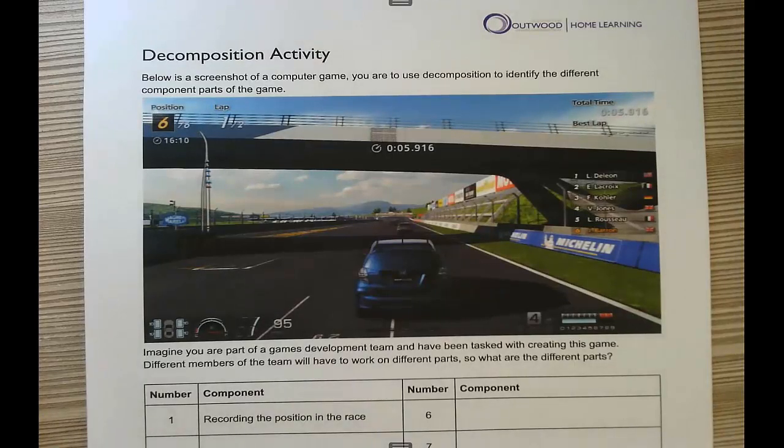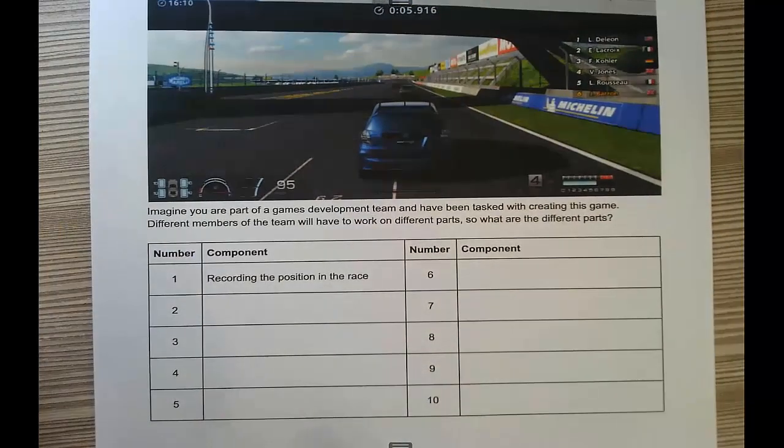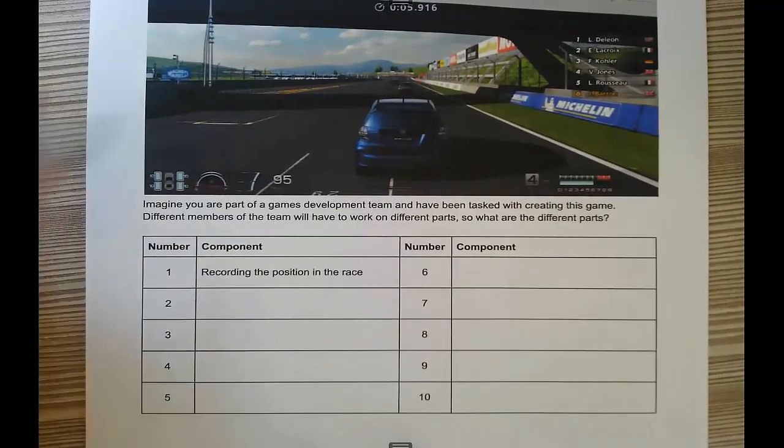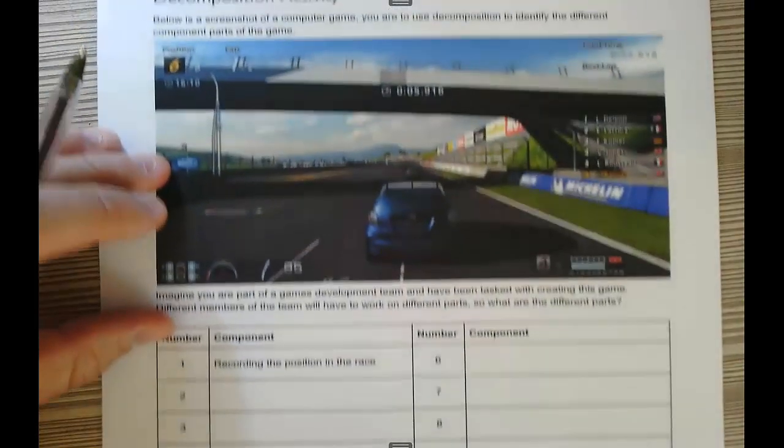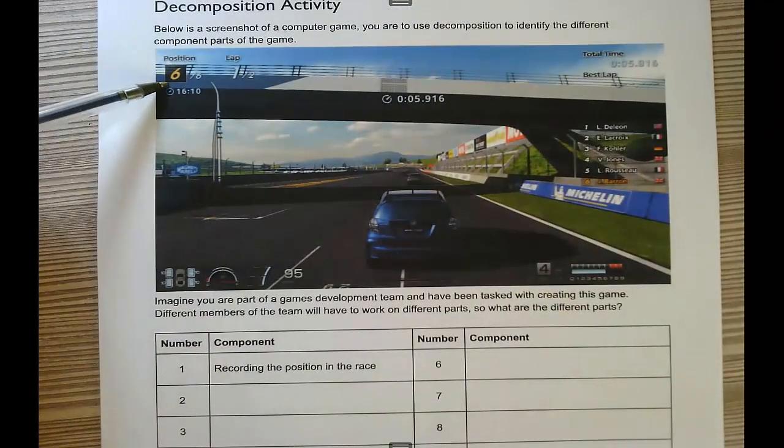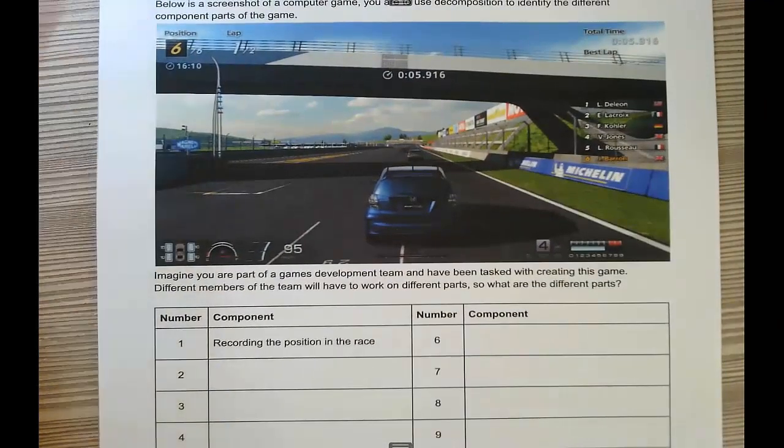So obviously, if someone was creating a game, it wouldn't be one person that does all of the creation. There'll be a big team of people, and they will be focusing on different bits. So there's a table down here that has the opportunity to list up to 10 different parts. I've done the first one for you. So the first one says recording the position in a race. Okay, so you'll see at the top here we've got the position. Okay, so what else have we got here?